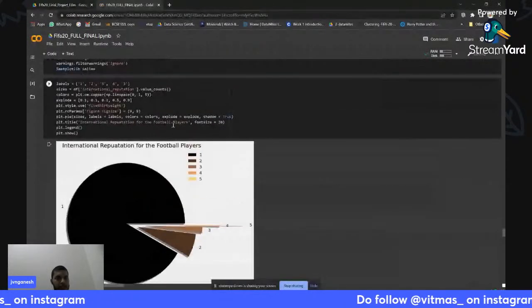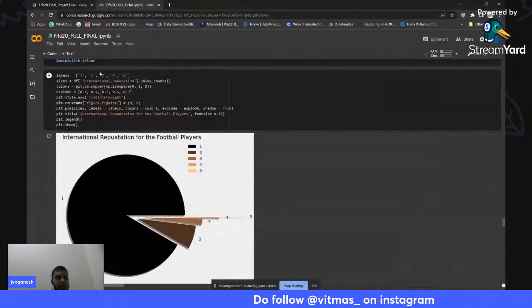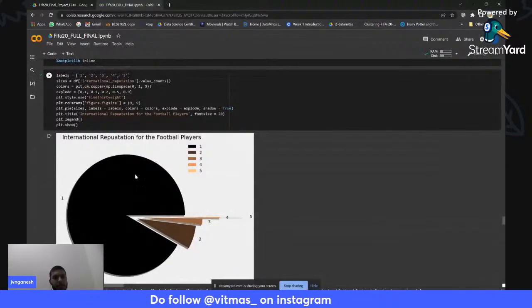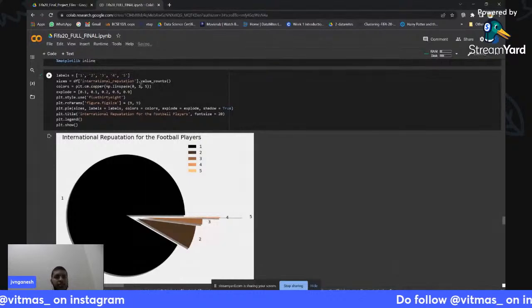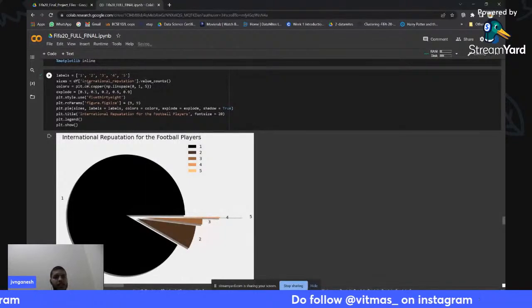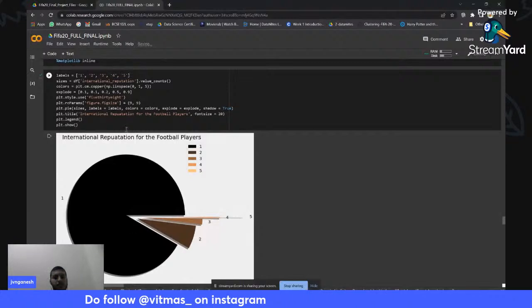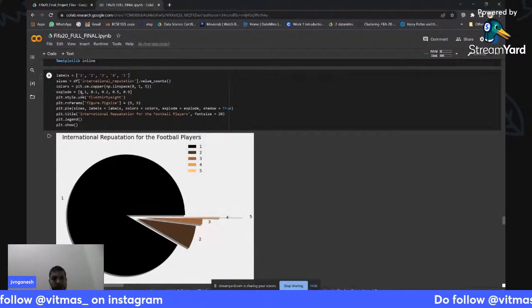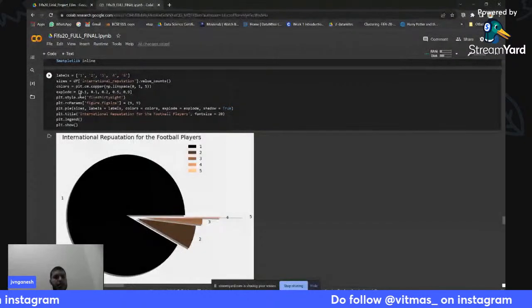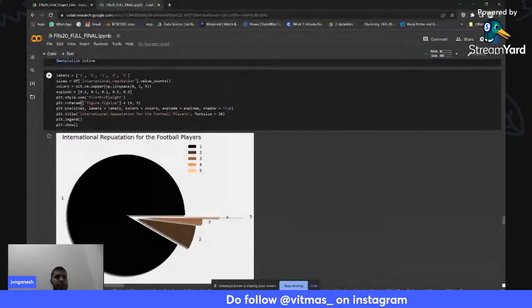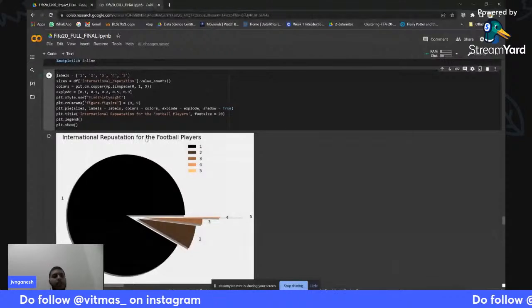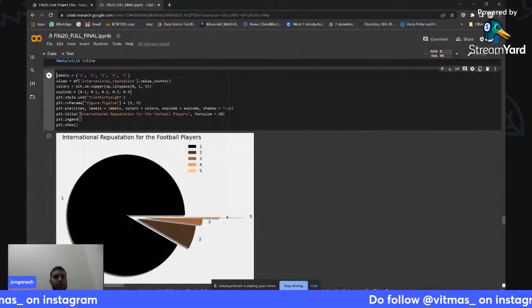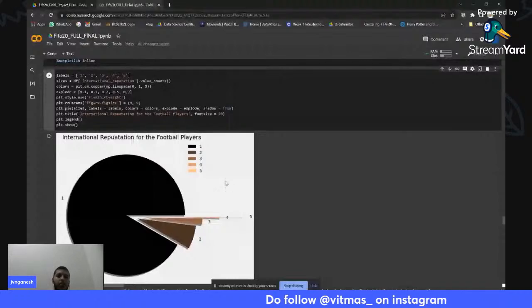So here we can see that we have split the labels into five, 1, 2, 3, 4, 5, and sizes as well, international reputation. And here we are using colors 0 to 5, which are basically the colors used here. And we have given the explode values, and then we have told the style. You can configure them as per your convenience, like what style you want and what shape. Is it a pie chart, bar graph, anything you want, you can configure accordingly.